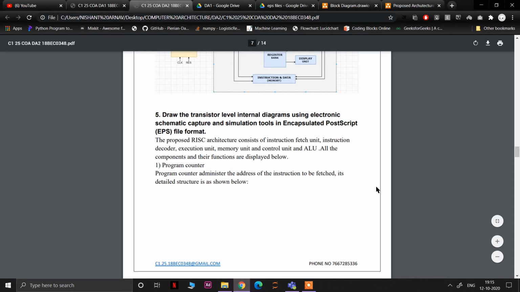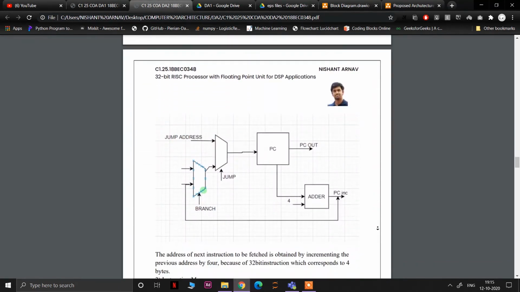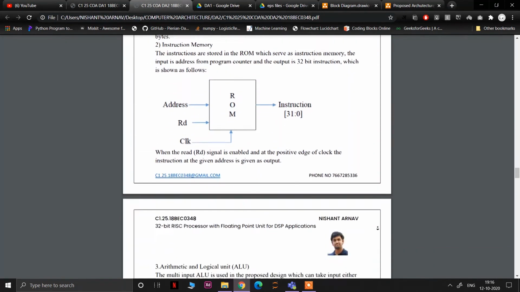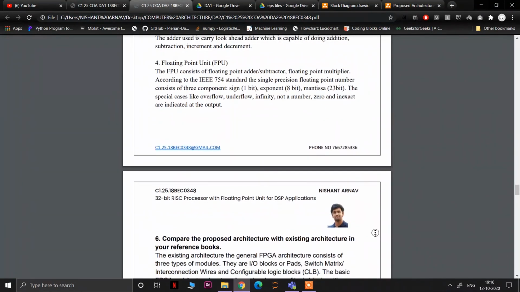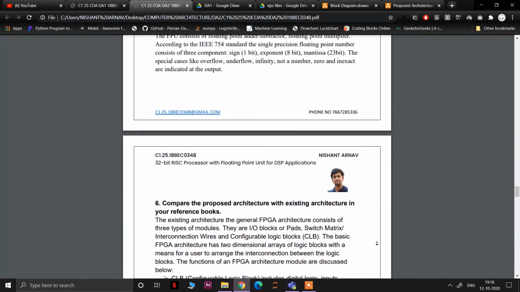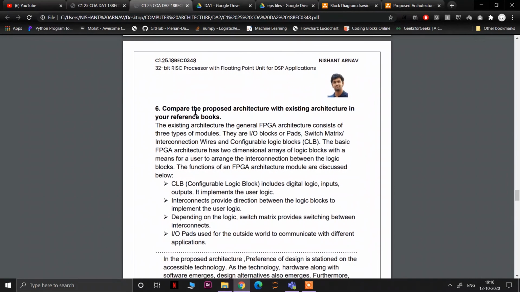Now I made the proposed RISC architecture and various other things like the program counter, control unit, instruction memory, ALU diagram, the floating point unit, and everything. I made the diagram and gave a small description of everything.